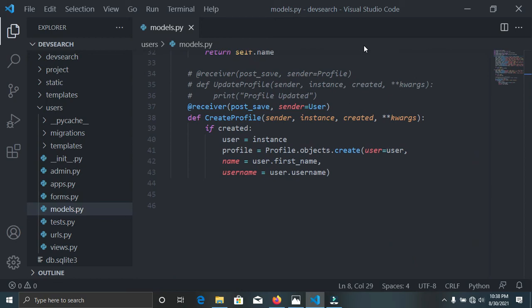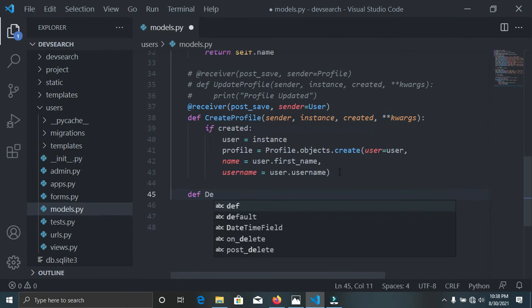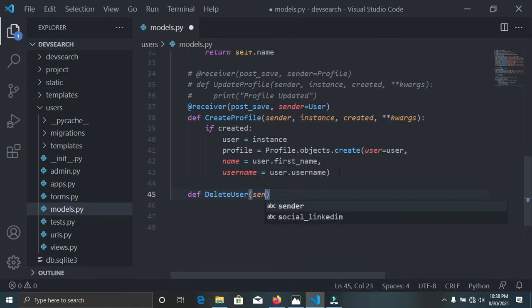So now let's create a function that helps to delete a user whenever we delete a profile. I'm going to say def, and I'm going to call this delete_user. After that we're going to put in the required argument, instance. We're not going to put in created, because we're not creating an instance here. We are trying to delete an instance. So now we're going to put in keyword args.